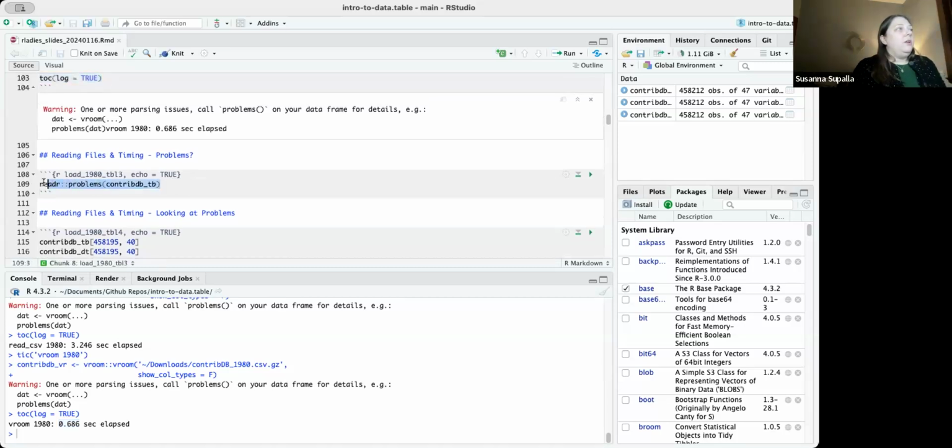If we call the function, you'll notice in this warning, it tells us that we can use the function problems to look at what the problems are that it is finding with that object. So here I'm doing this using the readr library, which is what read_CSV is from, the problems function, and I'm inputting into that the contrib db tb object, which is the one that we loaded with read_CSV. So let's see what we get there.